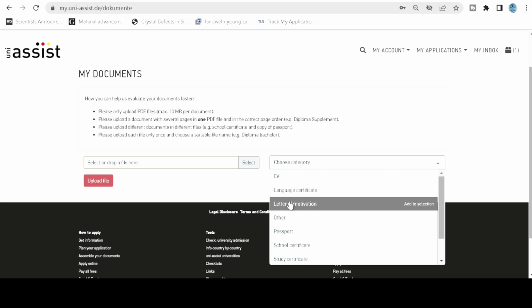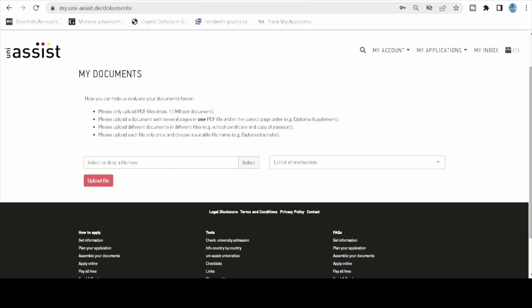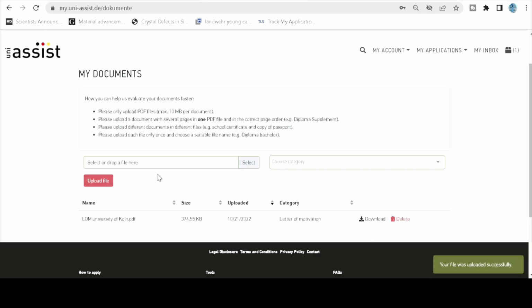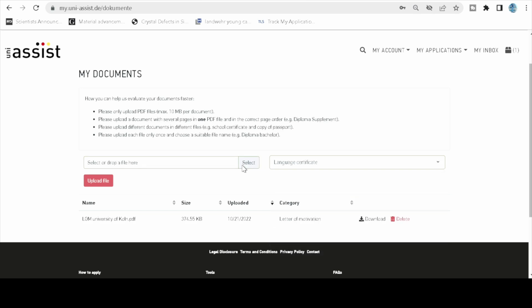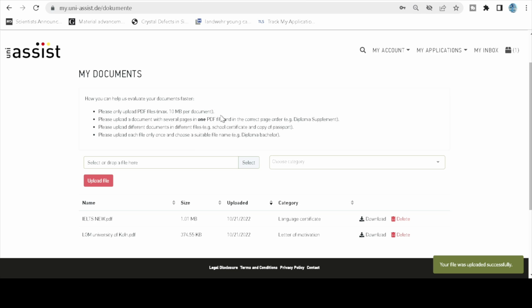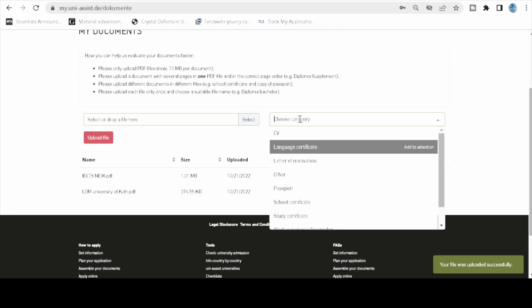We'll start with the letter of motivation. Click on letter of motivation here on the right side, and then find upload file. Okay, one is done. The letter of motivation is here, and the other we need is the language certificate. Let me find it. Okay, I got it. Similarly, we have to submit all of our documents.